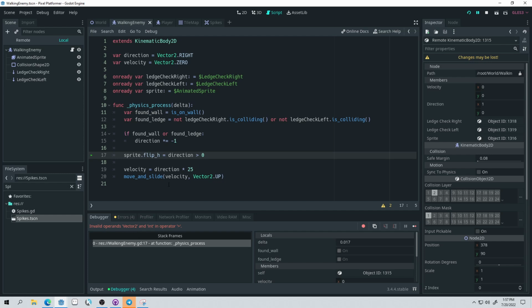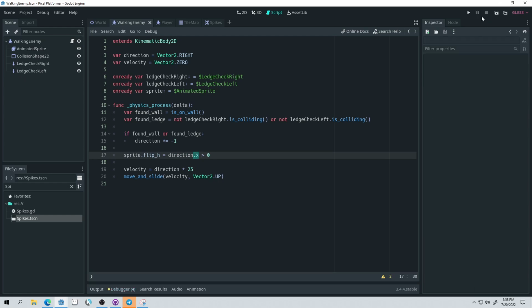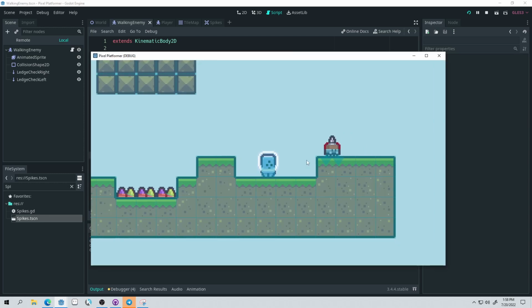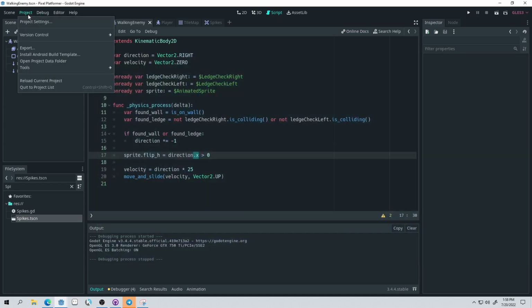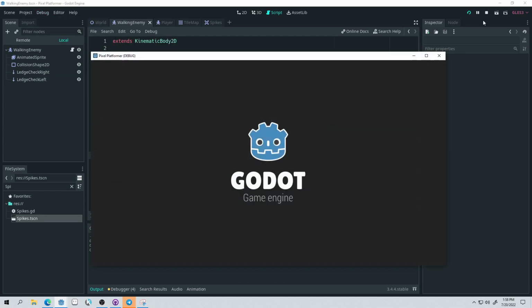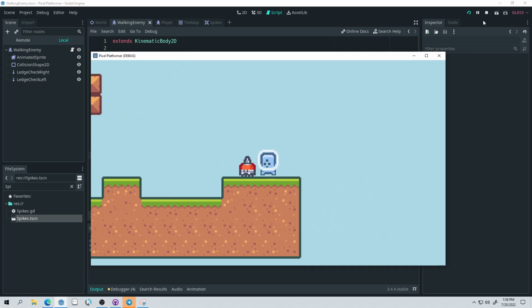Invalid operands, vector. Oh, we've got to do direction.x. I just did direction. So what's happening is it's saying you're trying to compare a vector to an int, and you can't compare those two things with the greater than operator. And that's because we want to do direction.x anyways. We don't care about the y value. So that's how we got that error. Now you can see our little guy turns around. Let's turn off visible collision shapes. And now our little cute enemy turns around nicely.